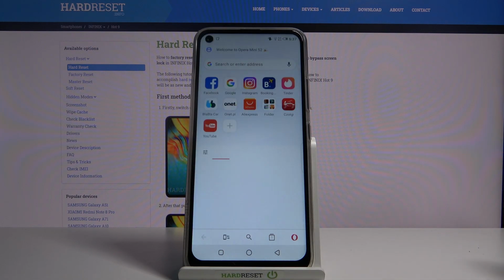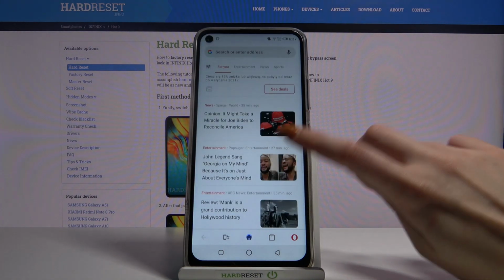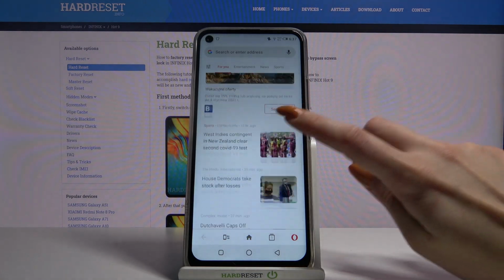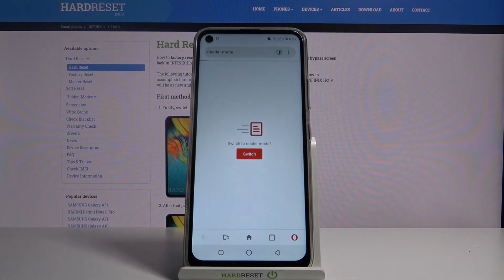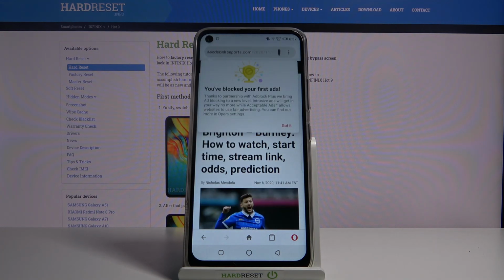AdBlock is now on. You can check it out by going into any website. For example, that one. As you can see, you blocked your first ads.